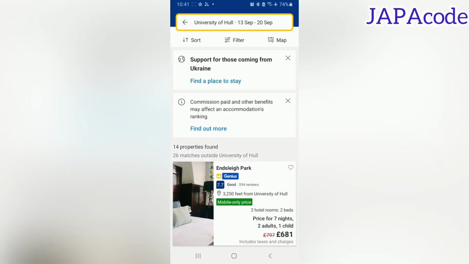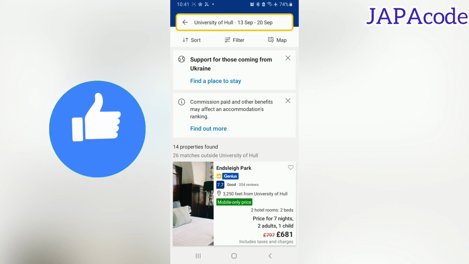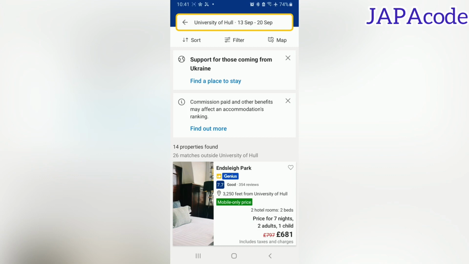So what you want to do is search for places around the University of Hull that can accommodate 2 adults and 1 child. This is really important because once they give you a place, if you tell them you're going to put only 1 adult there, you cannot come in as 2 adults. These guys are really strict with their rules. So it's really important that you bear that in mind. What next? Pay attention to this.